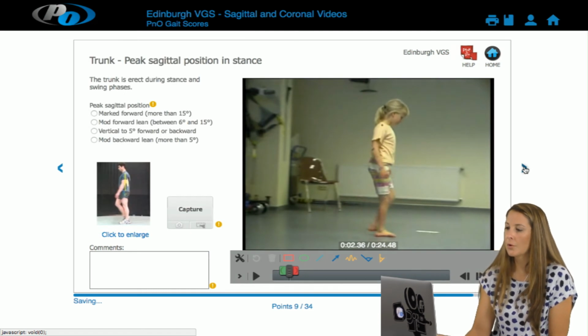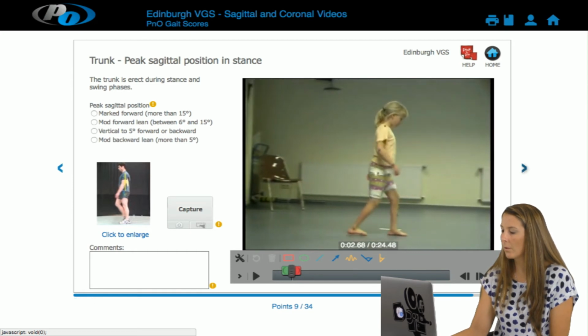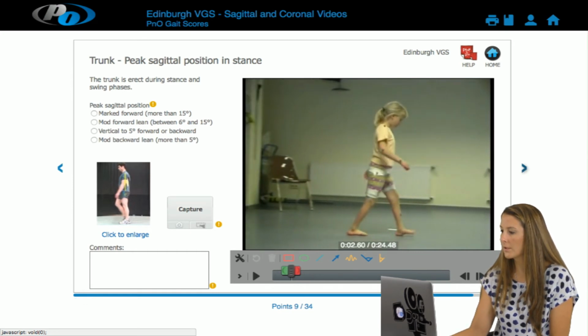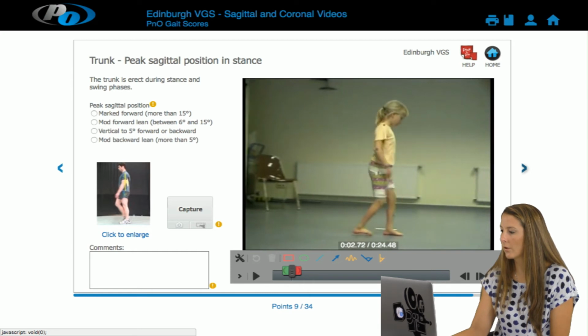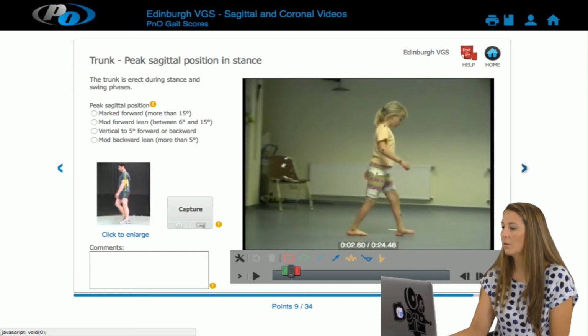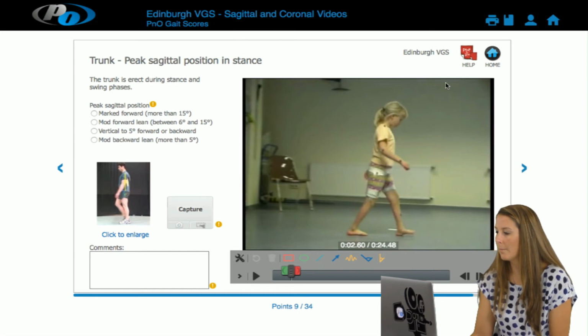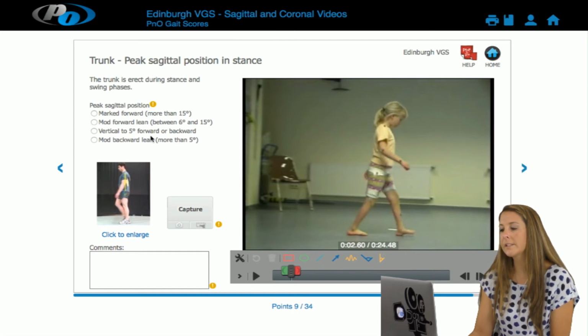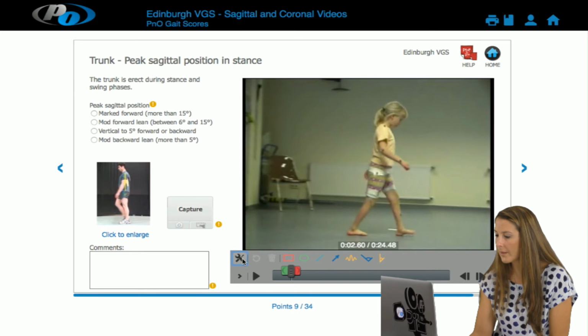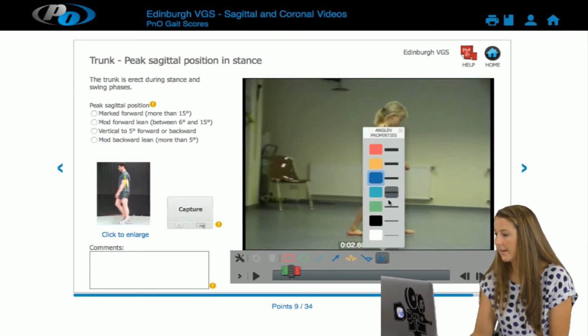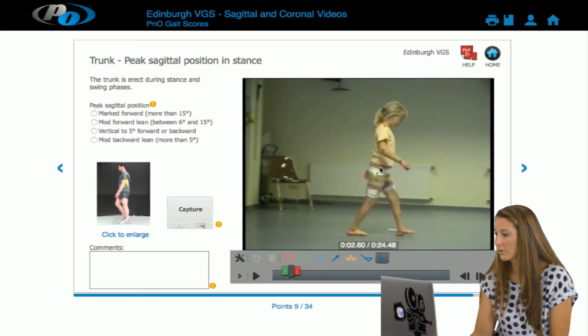And now we're at the trunk peak sagittal position in stance. She does have a little bit of forward rotation, and then you see a little bit of lordosis here in order for her to get a good step length. She kind of lordoses her back in order to do that. But you want to pay attention to the limits of this. So forward rotation more than 15 degrees, I don't think she has that. But this is where we could use that angle measurement tool that helps us look at something in relation to vertical.